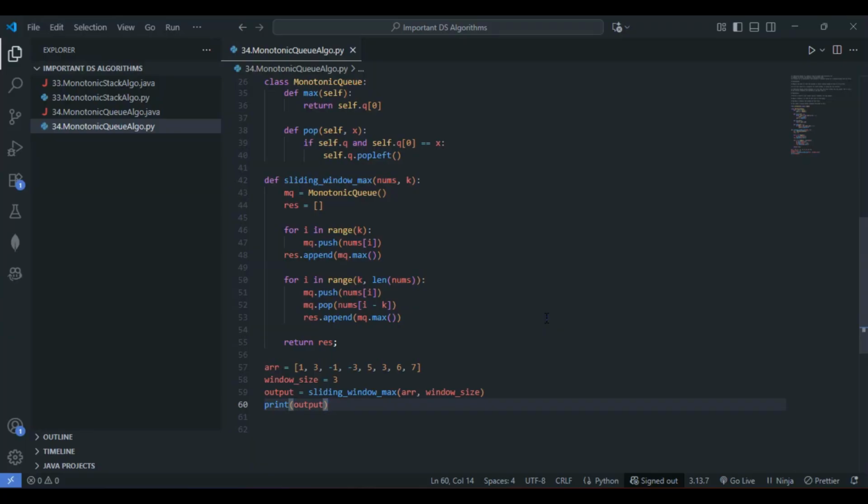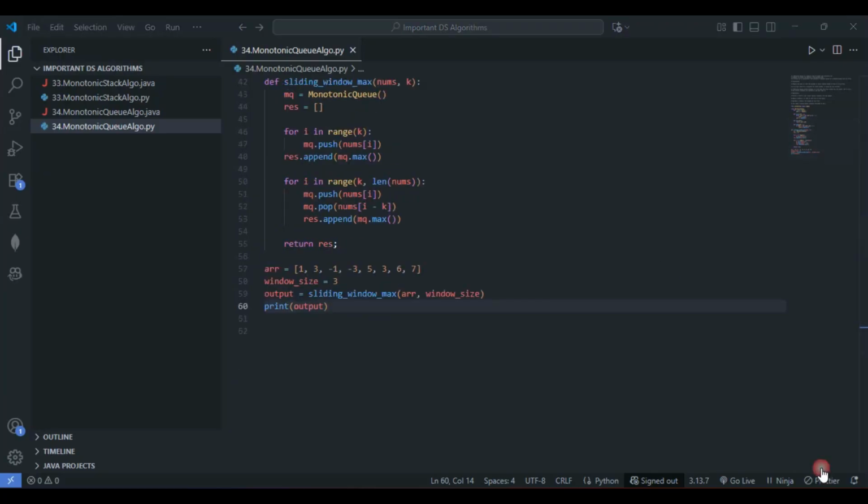We are going with a window size 3, right? Just give me a second. So we know the sliding window algorithm. We have already discussed sliding window and two pointers algo, right? So this we know, this is an easy one. Let me explain the example very quickly.